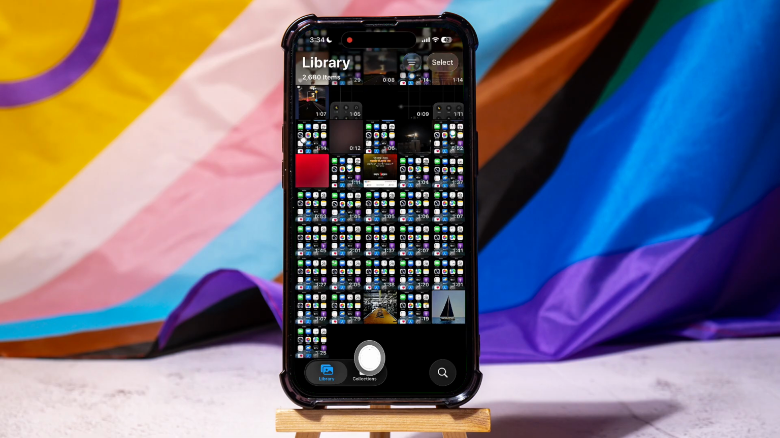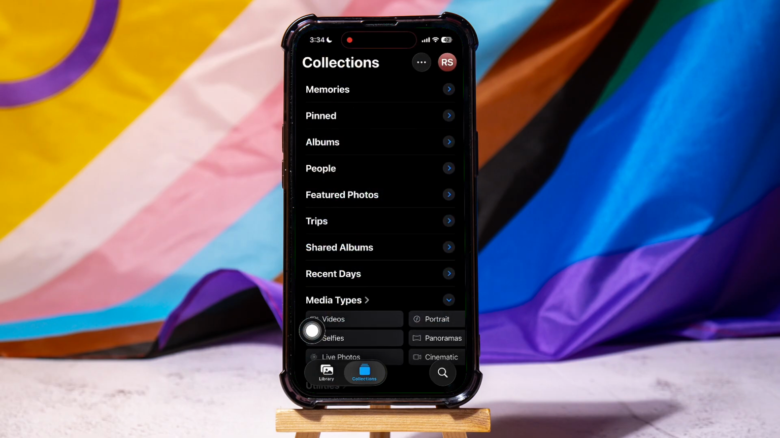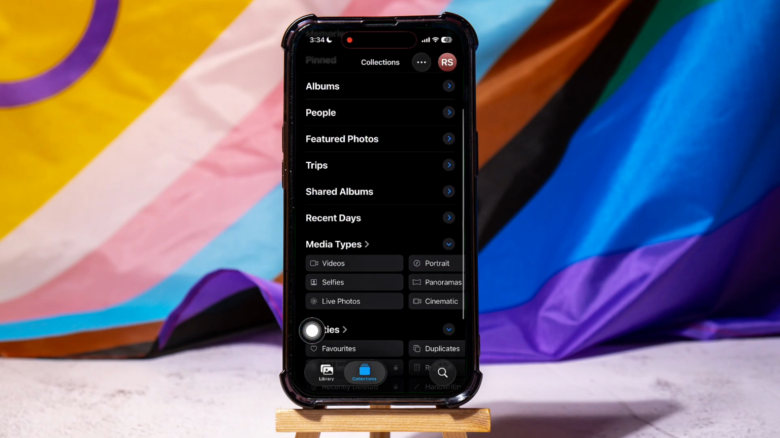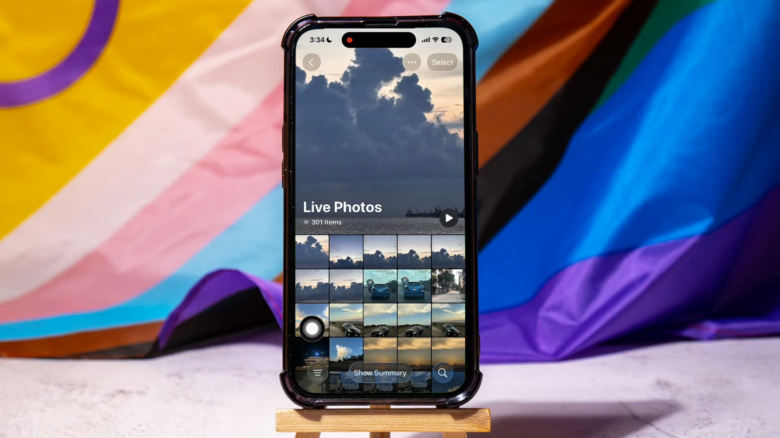Go to the bottom panel and tap on Collections. On this page, scroll down and go to the Media Type section. From here, tap on Live Photos. You can view all your live photos over here.